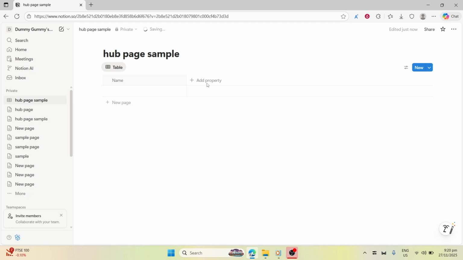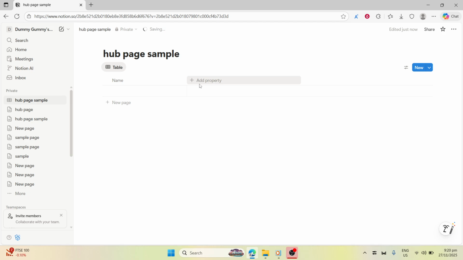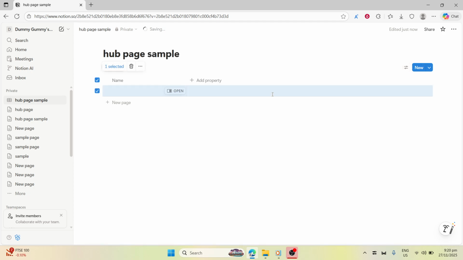Next, build your spokes using relation properties. Open the database that represents a spoke, like a tasks database. Add a new property, choose relation, and link it to the database that represents your hub, such as projects. Rename the relation to something intuitive, like project, so it's easy to filter and read later.